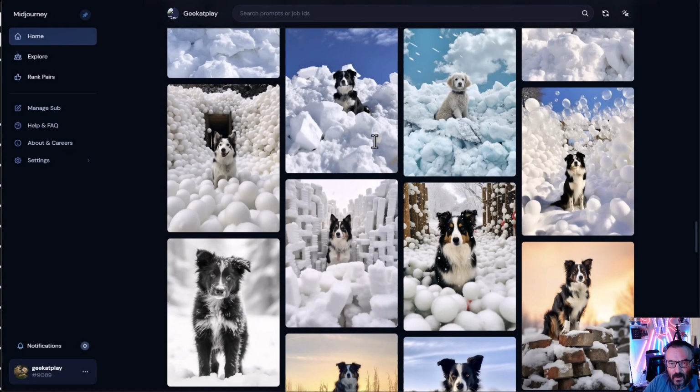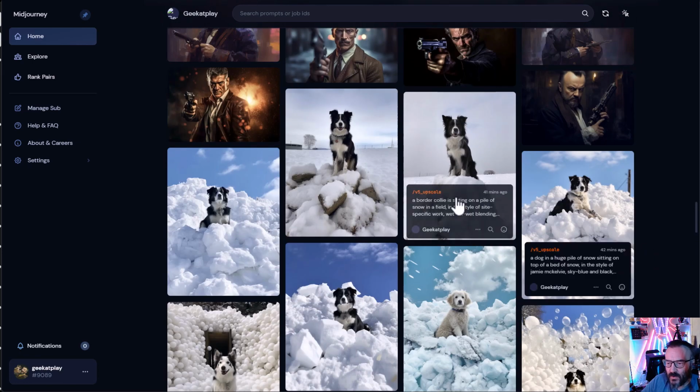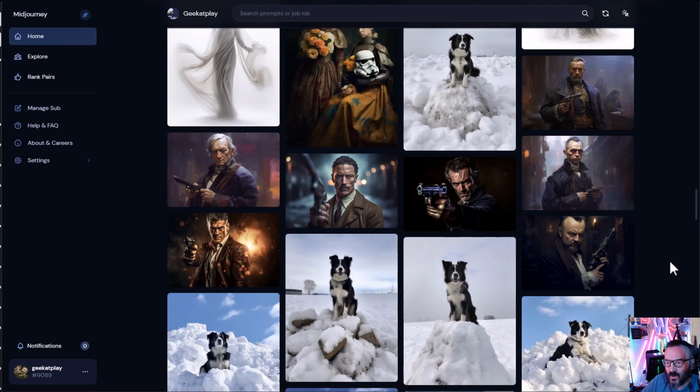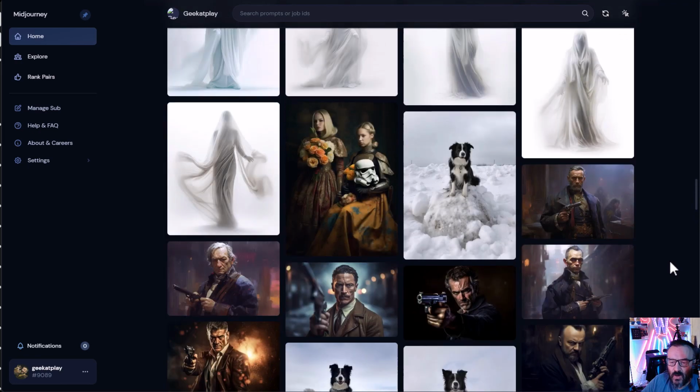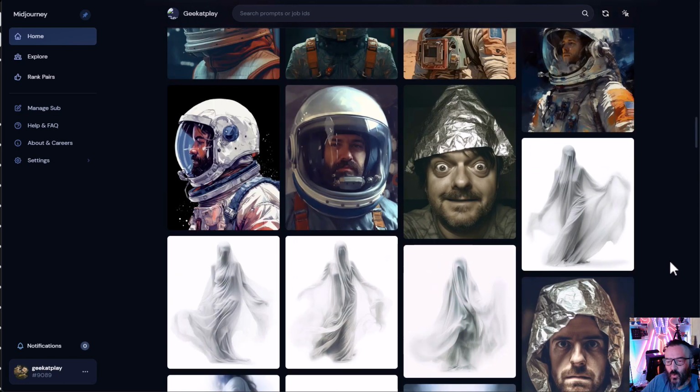Hello there. Have you ever wondered, when you work with MidJourney, how I can write a specific command that MidJourney understands what I want? How can I say that I want a border collie puppy on top of a snowball, or create an image of a guy with a gun or a ghostly person, or some other prompt? What prompt do I need to put in, how do I need to write it?